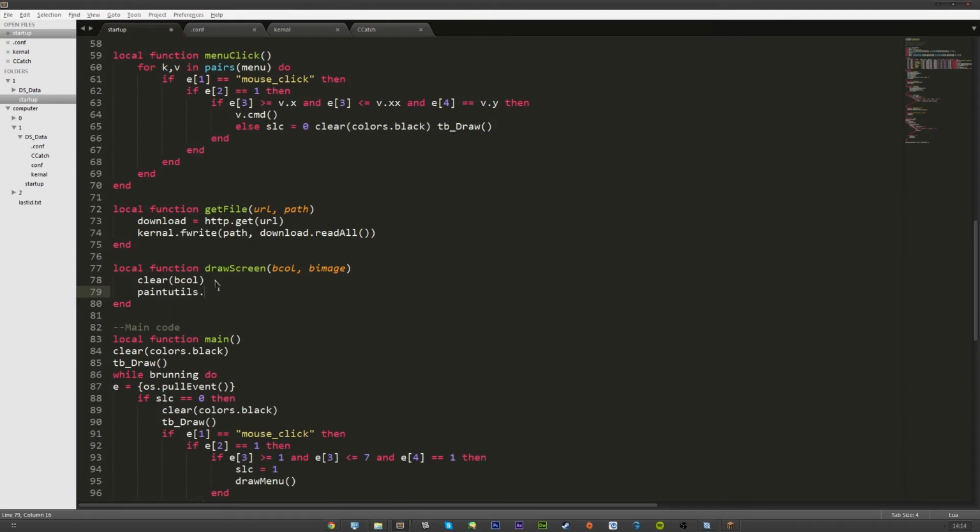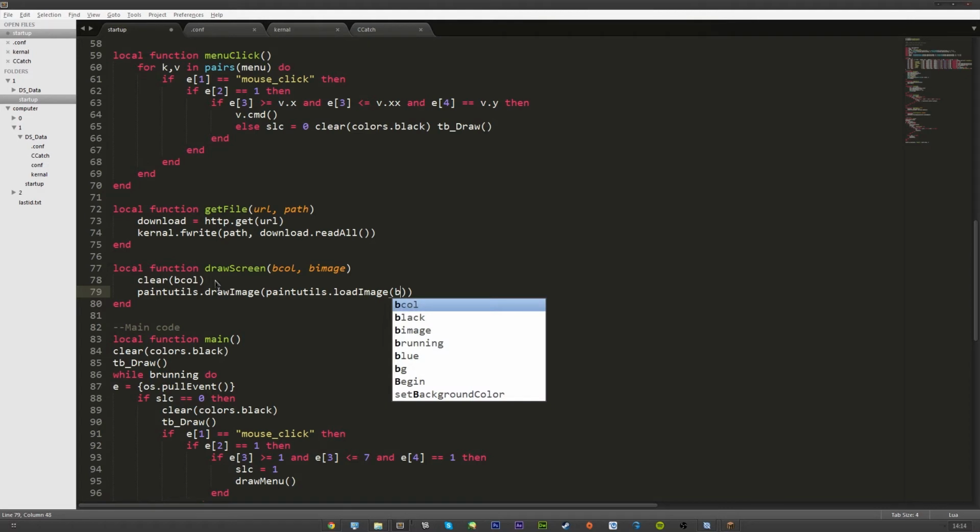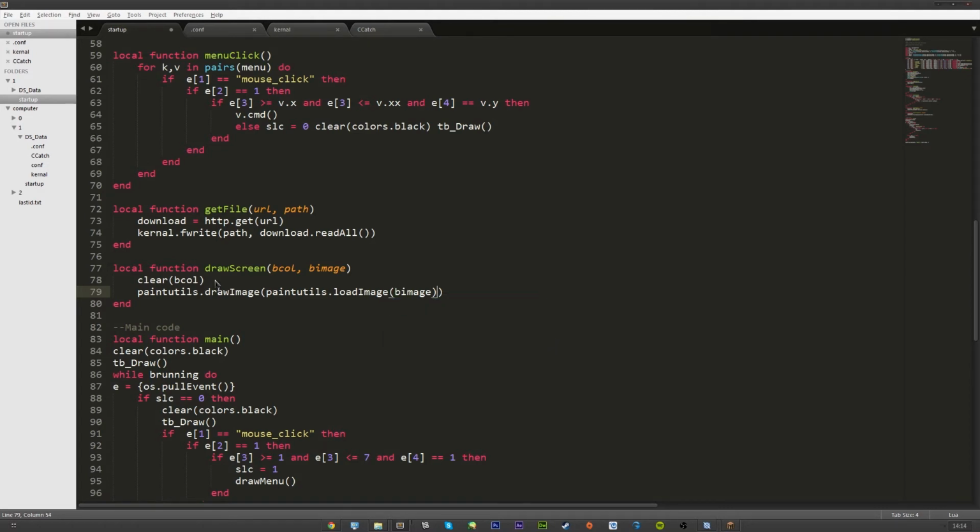paintutils dot draw image, paintutils dot load image, and this is going to be bimage 1 1, I believe. Yeah. I'm sort of making this up as I go along right now. I'm forgetting most of the things that I'm trying to do.